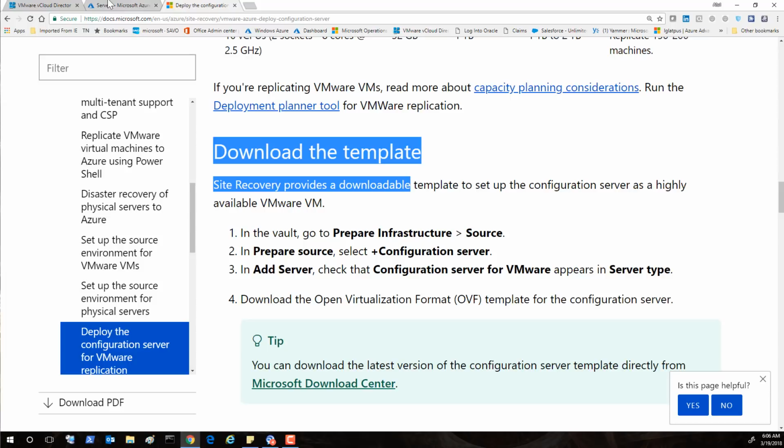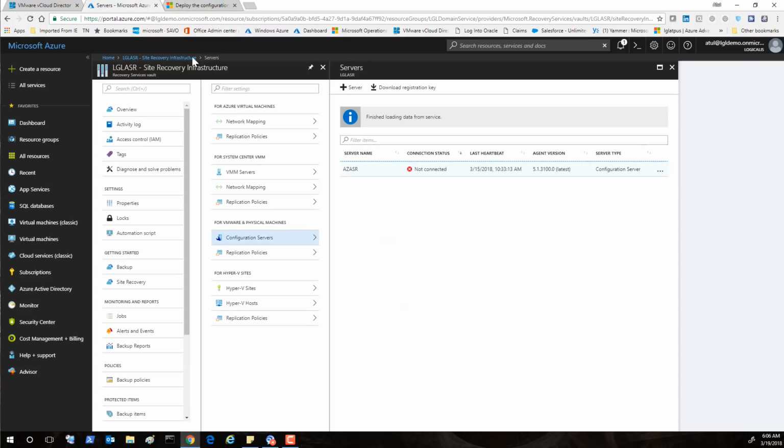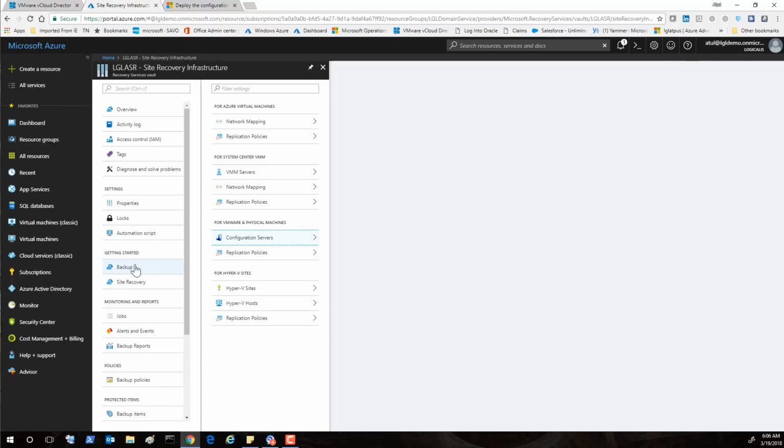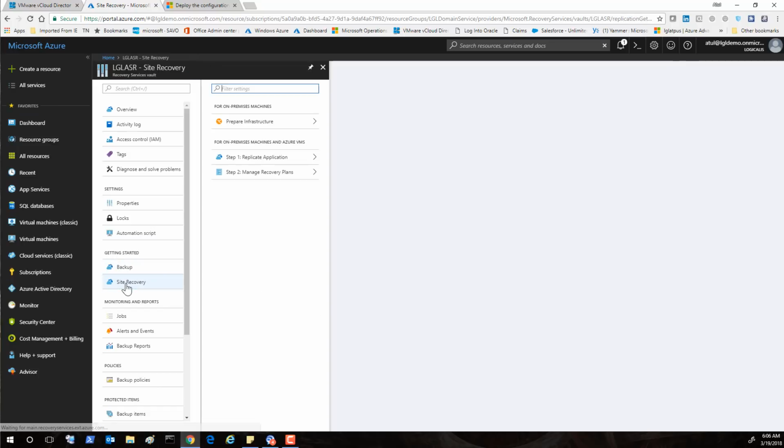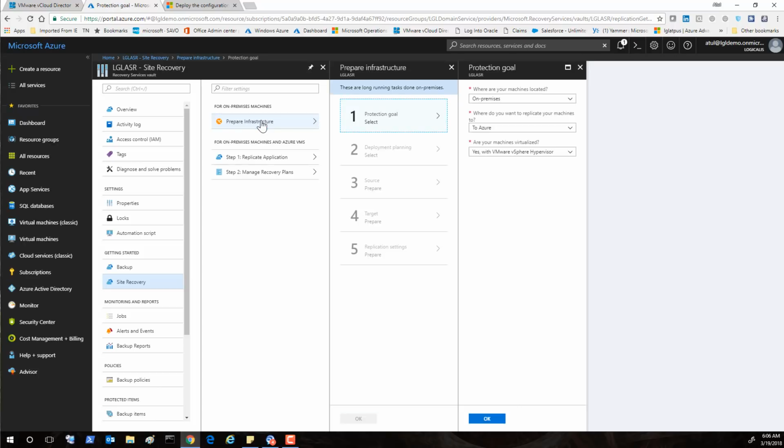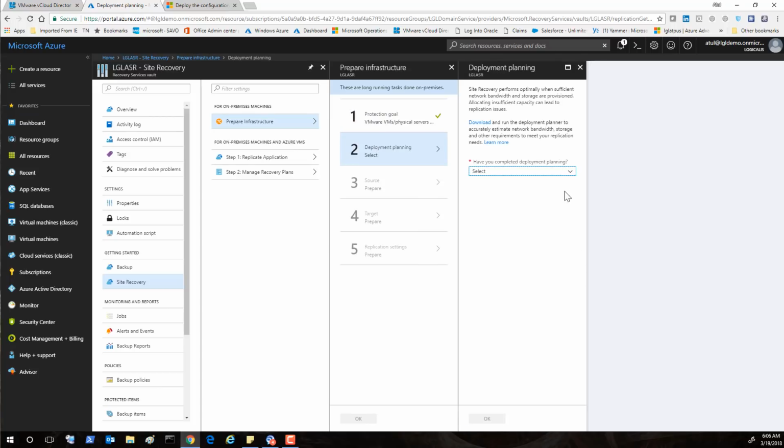So let's go back to the portal here. And when you go to the portal, obviously you go to the Site Recovery infrastructure here, right? And then do the same thing that we have done in the last two scenarios. So you're on-premises to Azure. This time we are doing the third scenario, which is yes, with VMware vSphere hypervisor, right? Click OK. And then you can go to the same screen that you're familiar with now.